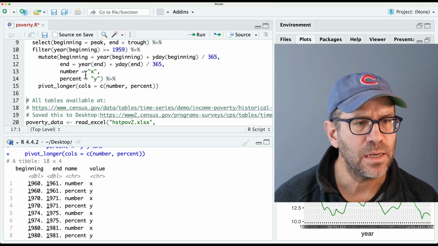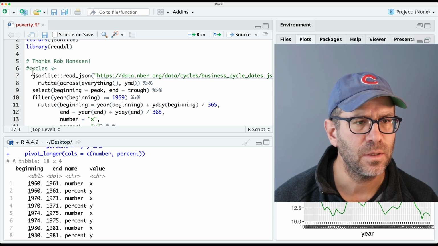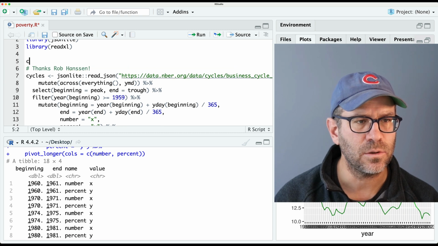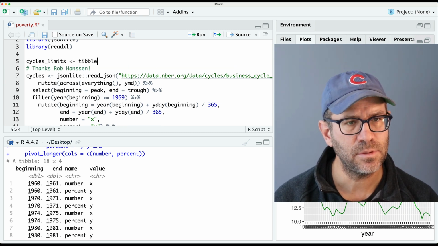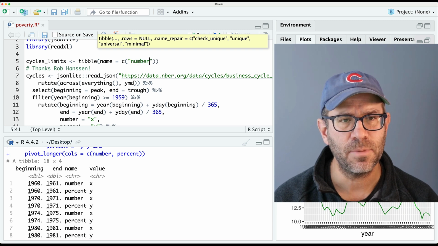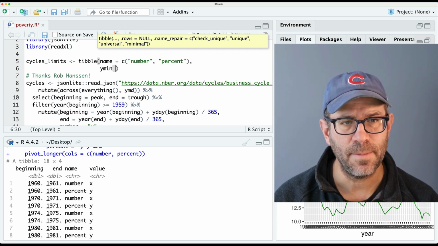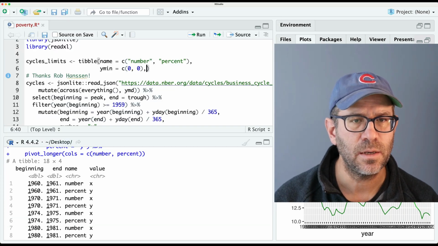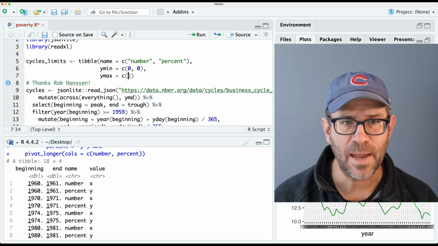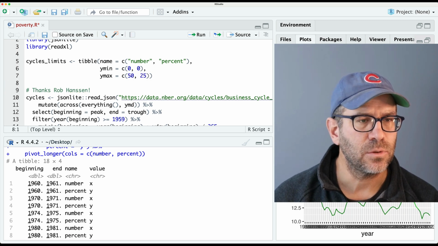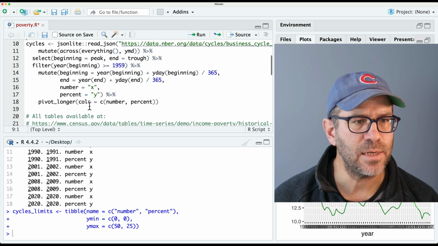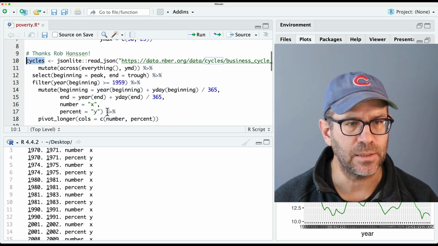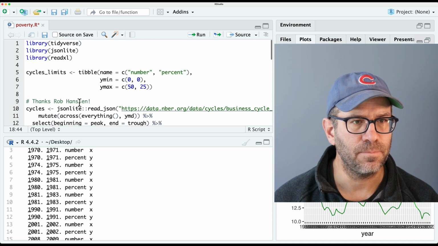And so I think what I'll do is I will create another tibble. So let's go ahead and save this as cycles, but I'm going to create another tibble that I'll call cycle limits. We'll do tibble and we'll do name, and that's going to be number and percent, and then I'll do y min. So the min on number was 0, and on percent was also 0, right? And then y max, and then the y max was 50 and 25. And so let's go ahead and load cycle limits.